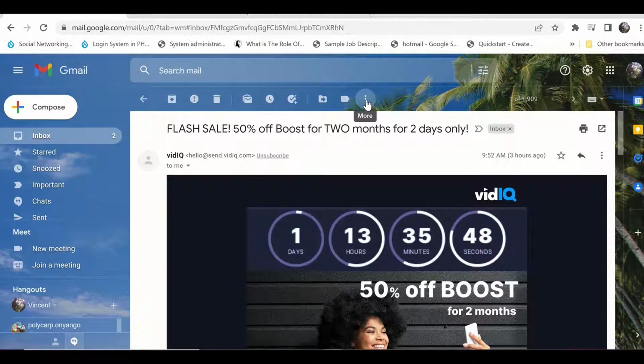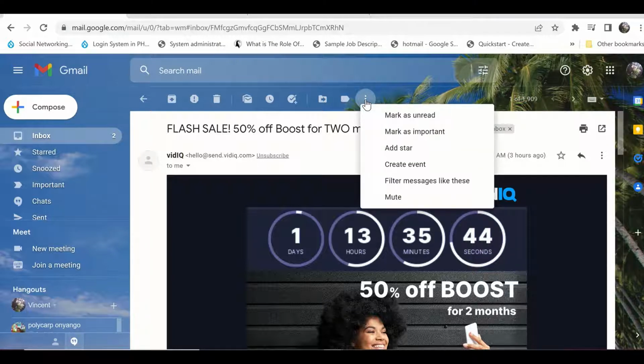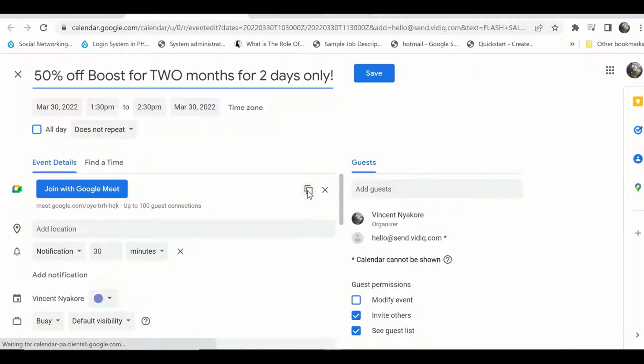So you click on the ellipsis. We click on the ellipsis, then you select create event. So click on create event. Once you click on create event, it will open the calendar.